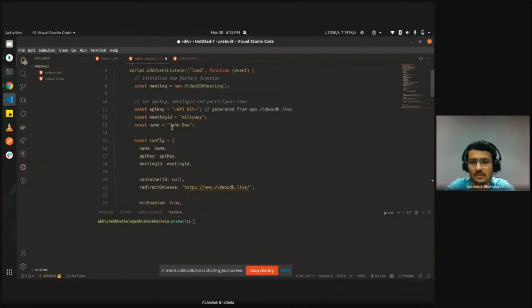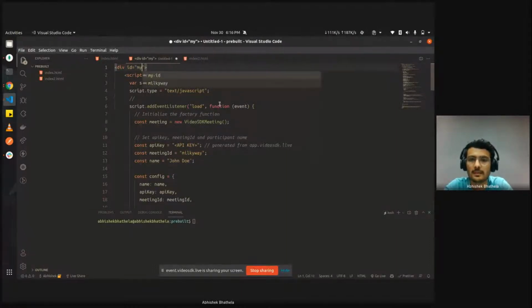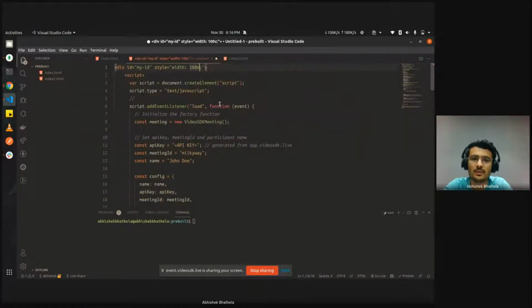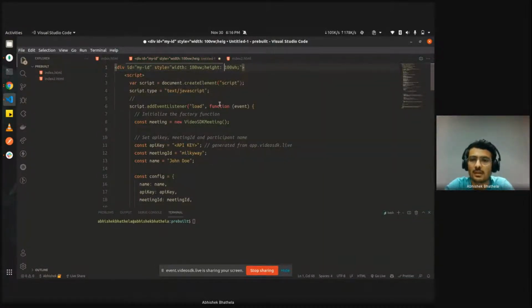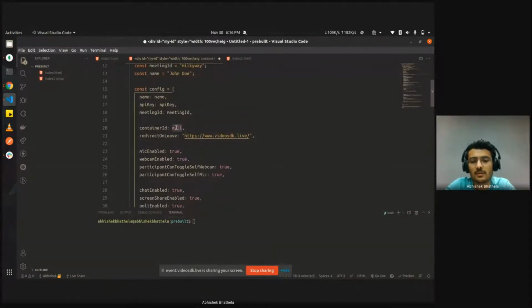Now I need to provide a little attribute here like ID. I'll call my ID, and we need to give width and height here. Let's give 100 viewport width, 100 viewport height. Now I need to use this ID in further configuration here, because in Bubble, your script tag goes behind their default container. To override that, we need to mention that our pre-built needs to render inside this given div.